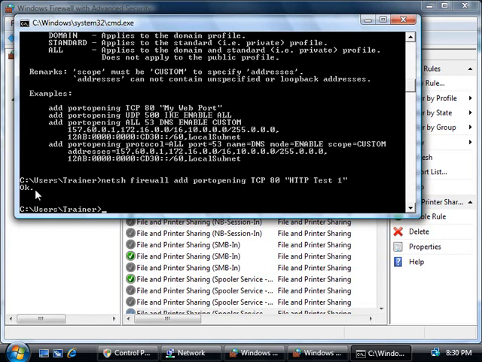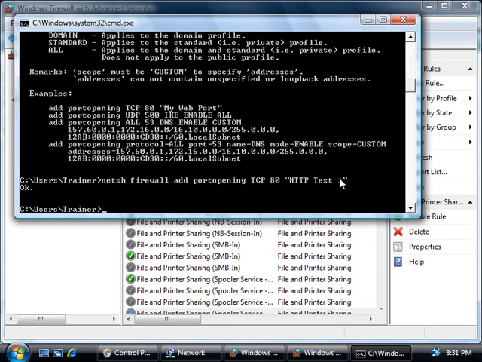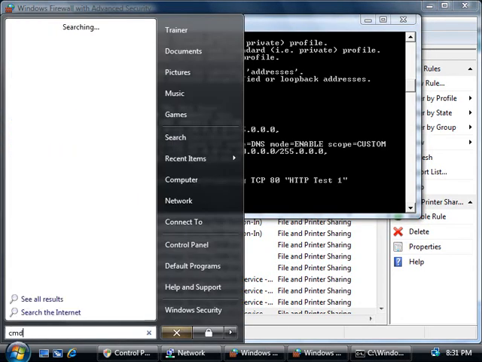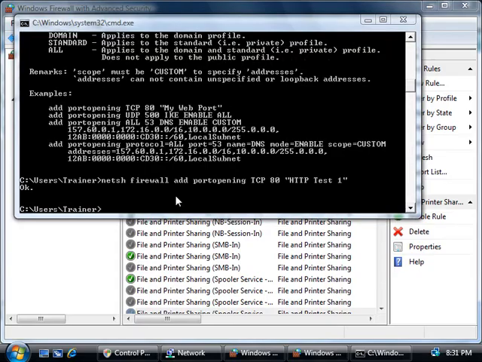Well, actually, it didn't work, since you'll recall that this command prompt isn't running in admin mode. So what I'm going to do is right-click here, and copy this command because I'm too lazy to type it in again. And we'll go and open up another command prompt. So I'm going to click Start, type CMD, but this time I'm going to hold down Control and Shift and then hit Enter. And we'll need to click Continue.